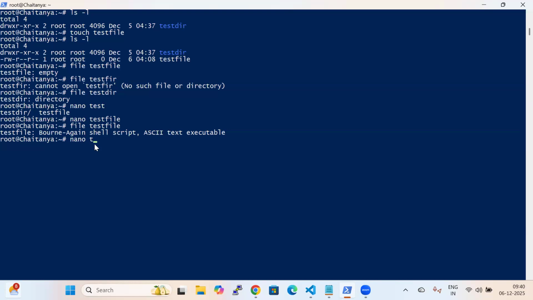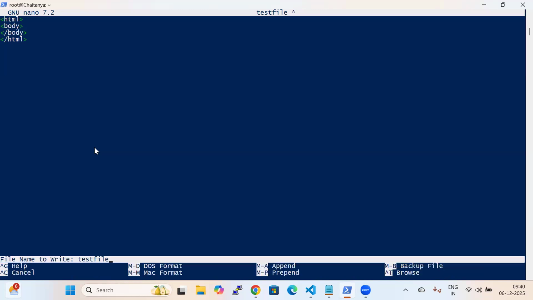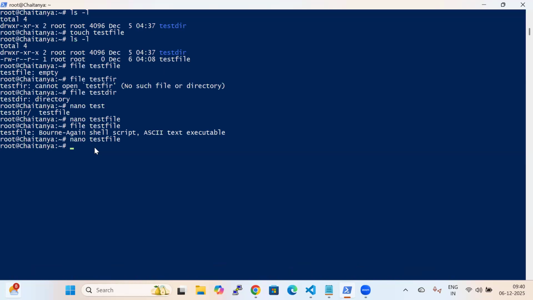For example, in the same file, if I provide html, and then slash html, and inside that you can have the body, and inside that slash body. I mean, inside that you can provide the data. But if you see here now what it is going to say, file testfile, it is saying it's an HTML document.